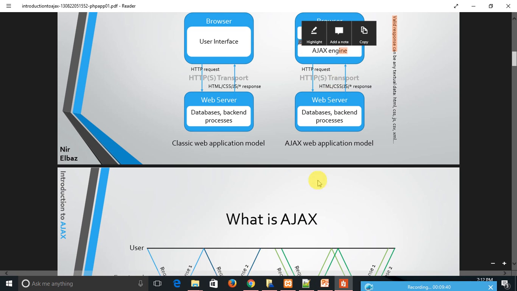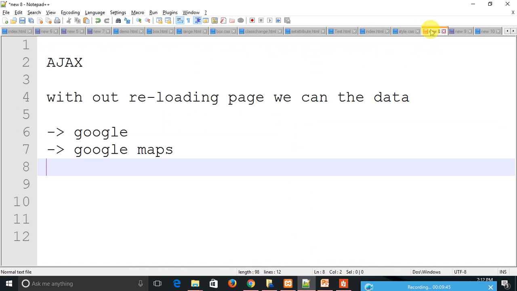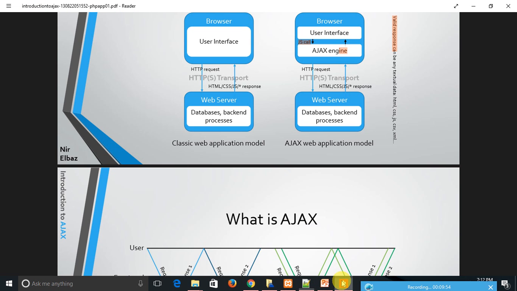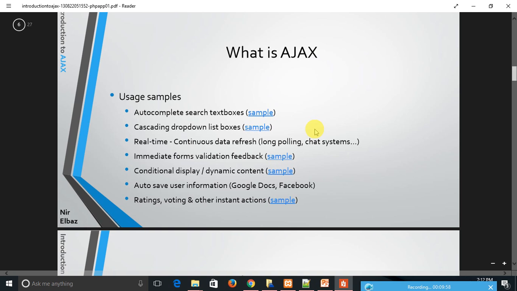Again I am repeating, Ajax stands for Asynchronous JavaScript and XML. The main beauty with Ajax is that without reloading the page, I can get the data. That's the main intention of Ajax. Okay, fine. So where do we use Ajax?